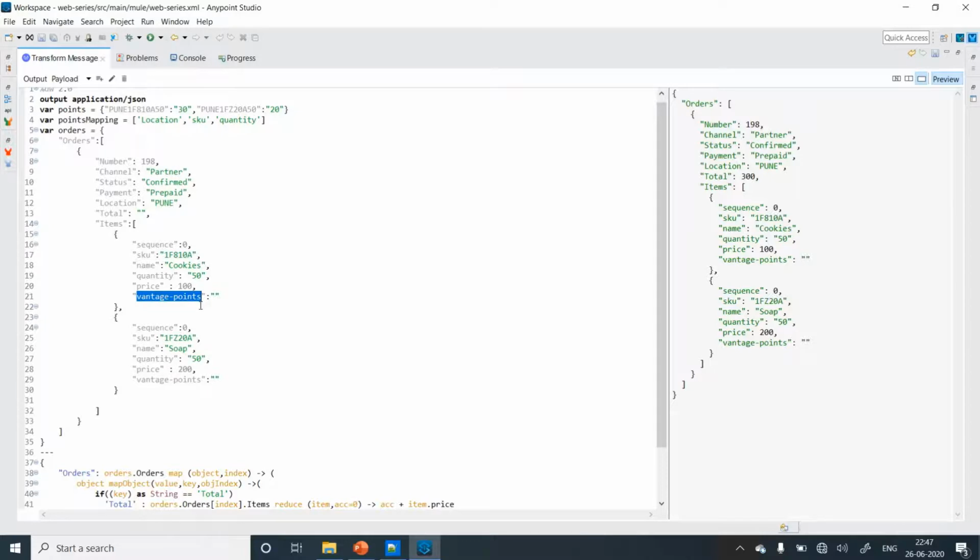This vantage points is derived using these two things, points and point mappings. So point mappings tell us which values we need to scan to get the value. For example, it is location, SKU and quantity. Location is in headers, so I'll get it as Pune. Then I'll concat SKU, that is 1F810A. Then to this I'll concat quantity, which is 50. So I get something like this. This becomes a code, and the points that I can get is 30.